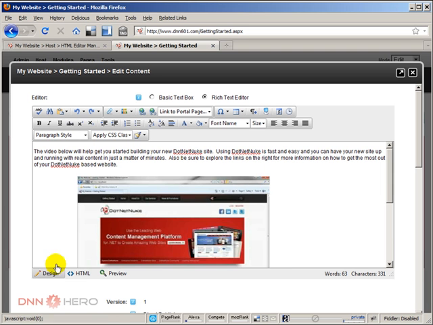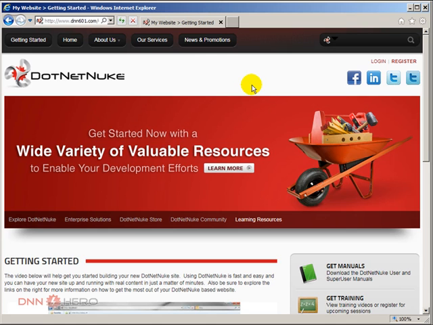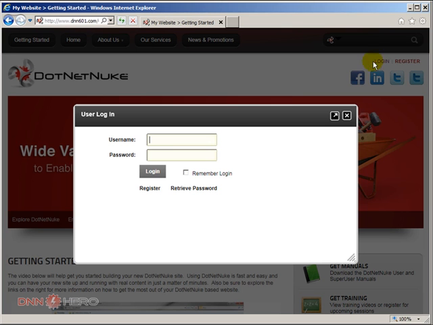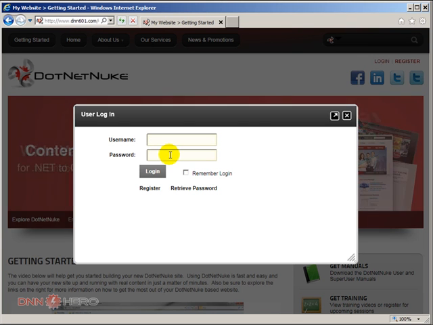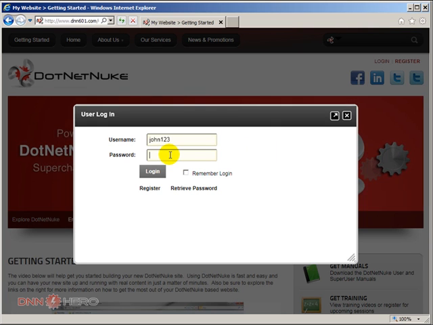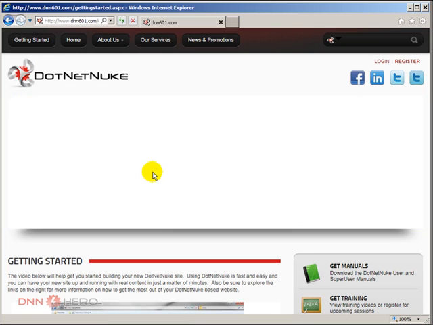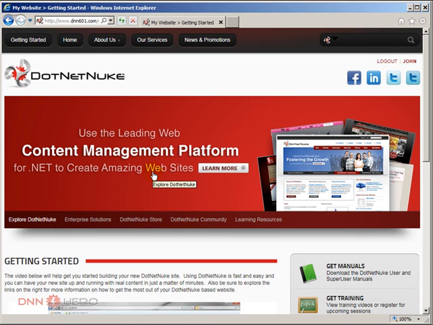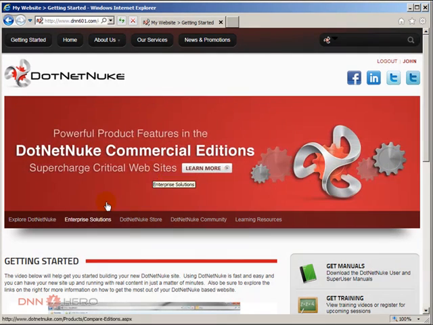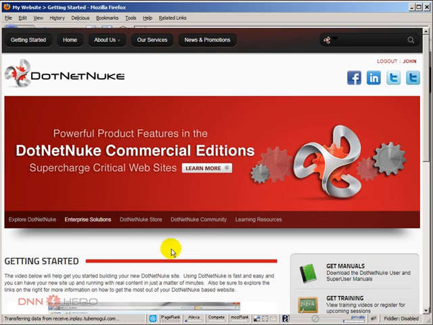Now, if I open another browser and I open the same site, but this time I'm gonna log in as John. John is inside the editor's role. So here's the username, password. Just gonna log in. Now he does not have access to the home page as content editor yet. So I'm just gonna flip back to my admin view.